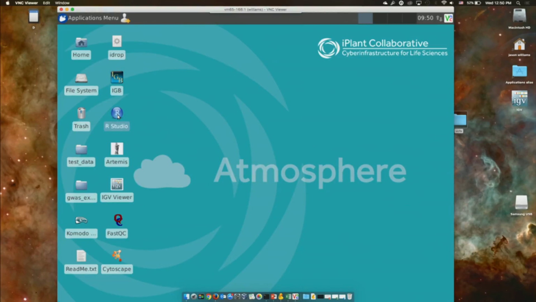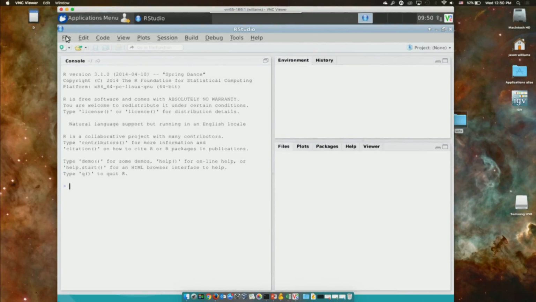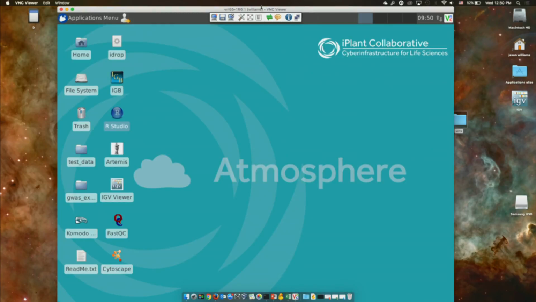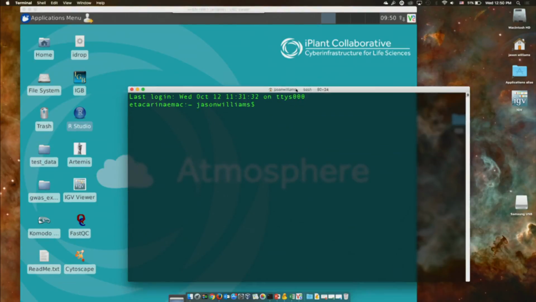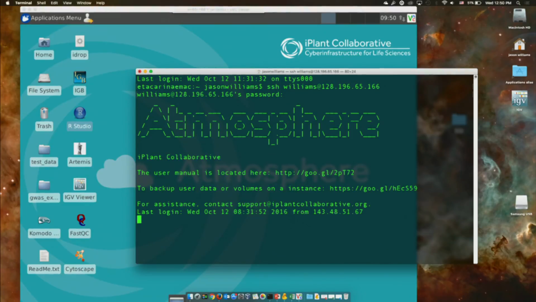I could go ahead and say, well, you know what, I want to use RStudio today. I could go ahead and double click on that and launch that. You get the idea that you can really do anything that you'd want to do on your own computer on this virtual computer. I can also connect to this via the terminal or the shell, so I could click here. I can SSH my CyVerse username at that IP address. It'll ask me for my password. And now I'm connected to that one.